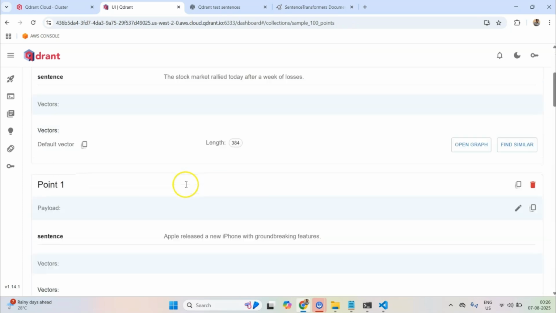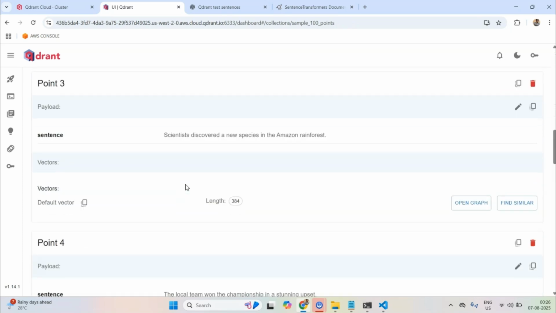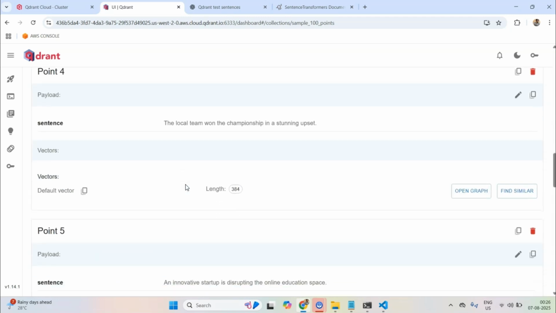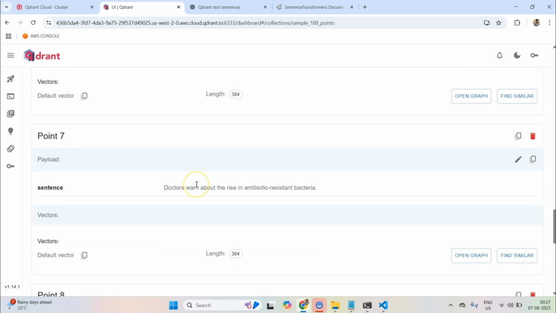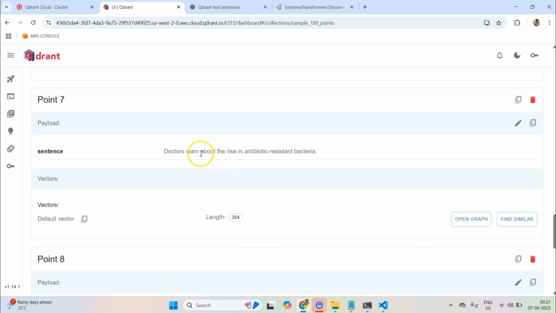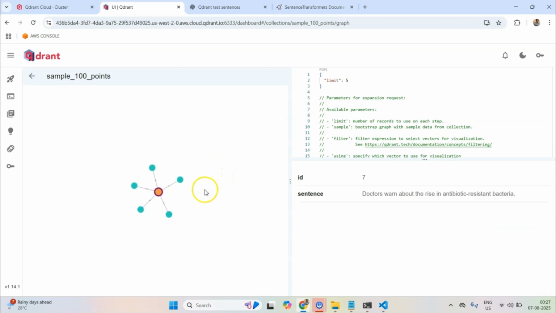But now let's look at some other kind of sentence. Maybe this one: doctors warn about the. Let's open the graph. You see, doctors warn about. Okay, researchers created. Doctors, researchers, scientists, a drone, an AI. You see, this is related to the tech field, right? So this cluster is related to tech.